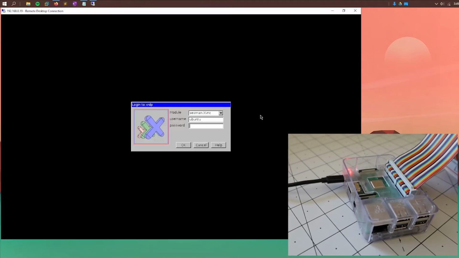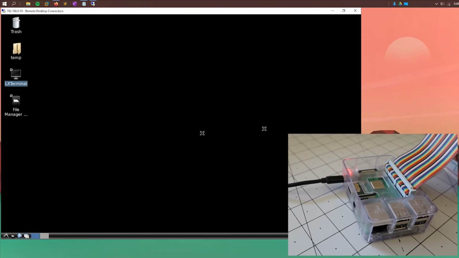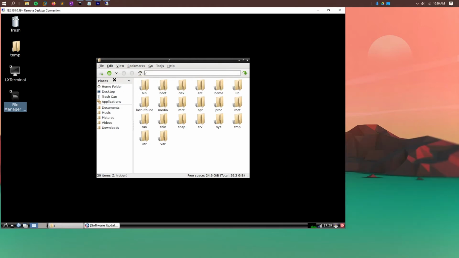In this video, I'm going to show you how to set up RDP so that way you can control your Raspberry Pi from a Windows PC. This is a convenient way to access your Raspberry Pi without the need of extra peripherals.